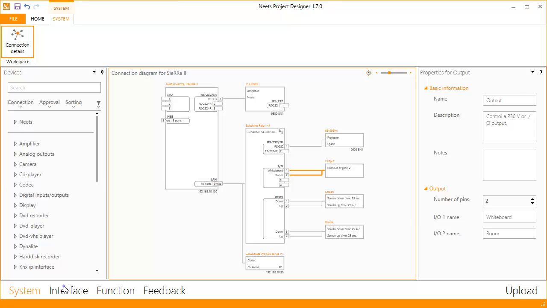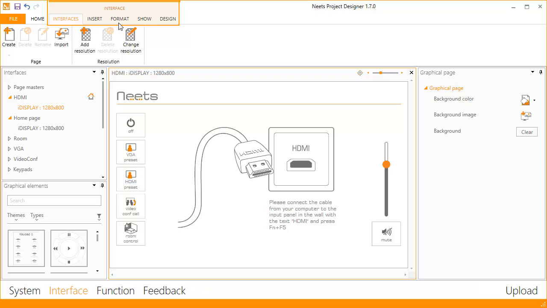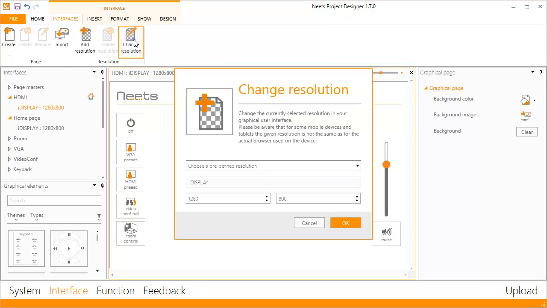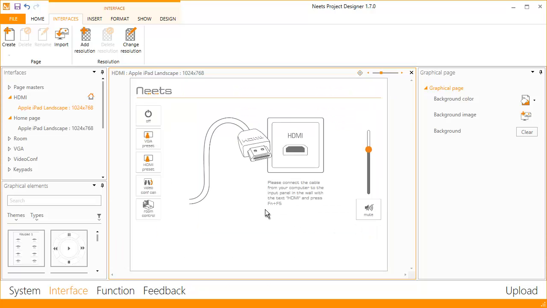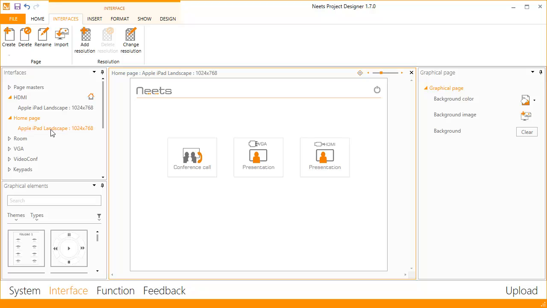In the Interface Designer, you can see that the functions in the ribbon have been divided into different categories. You simply click to find the function you need. Another great function is the possibility to change resolution of your interface. You just set your new resolution and click OK. Your current interface will be resized to match your new resolution. If you create a new front page for your project, and you want this to be the default page after the control system powers up, right-click the page and set as Home Page. This is now the default home page.